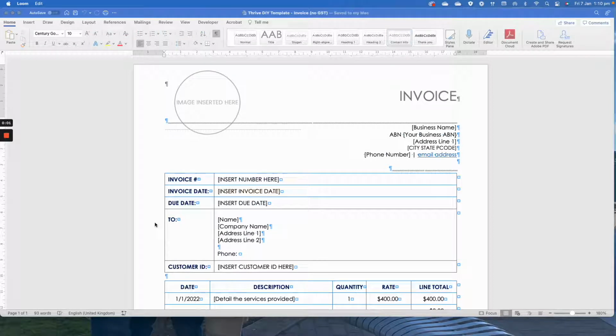Hi, in this video, I'm going to walk you through what I think are the three key elements that you should include if you're looking to create an invoice using Microsoft Word. Now, if you're not ready to take on an accounting software program and you want to be able to request payment from clients, you need to be able to invoice.